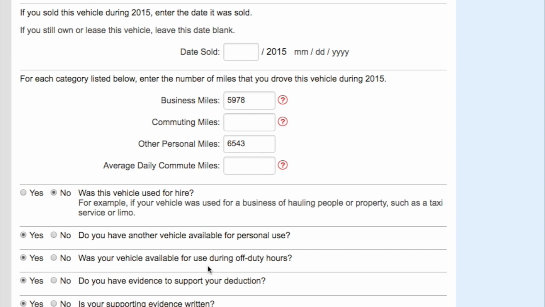And the next question is, was this vehicle used for hire? And that's asking if you did Lyft or a taxi service of any type. So no. Do I have another vehicle available for personal use? Yeah, I have a roommate who has a vehicle. I have a friend, a boyfriend. Was your vehicle available for use during off-duty hours? That's referring to my business hours. So yes. Do I have evidence to support my deduction? Yes, I do, because that's required.